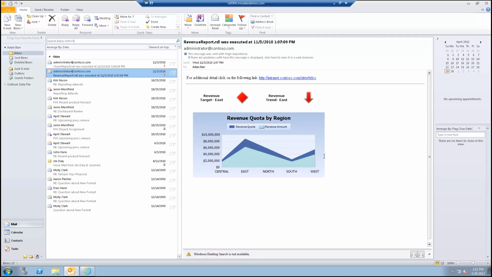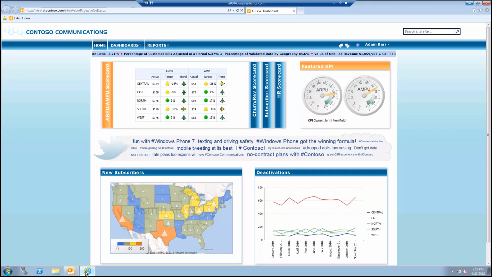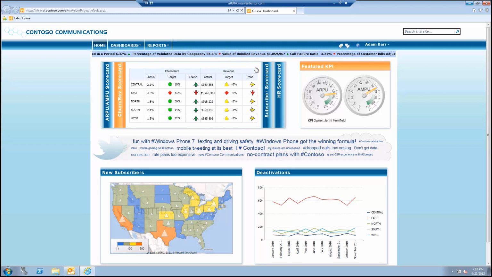To investigate this further, Adam opens a SharePoint dashboard. So on this dashboard, we have a sliding web part. We have a featured KPI. We have a scrolling metrics across the top. And Adam specifically wants to investigate the churn revenue scorecard.